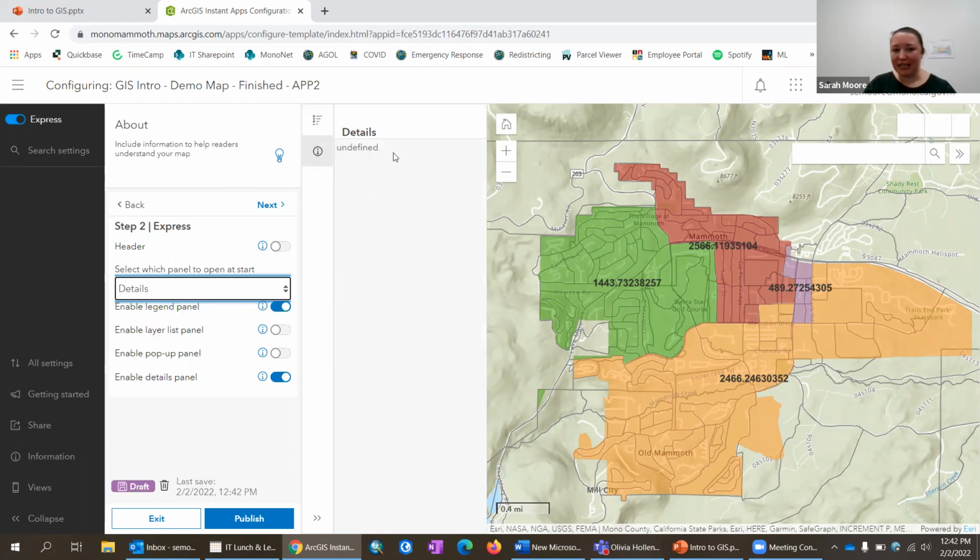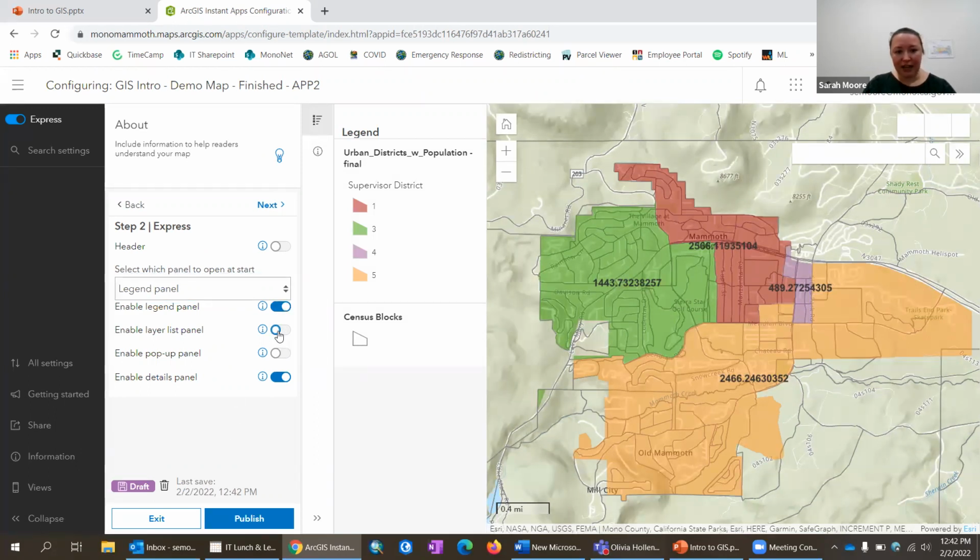Because I didn't put any metadata in there, I didn't put in a summary or a description, there's nothing in here. Really what we want out of this thing is the legend panel. So the legend panel is enabled, it's turned on. I could enable the layer list, which would let people turn on some of those additional layers that were in there if I wanted. There's a pop-up panel, so somebody could click on something and get some more information. And then there's the details panel as well. And again, my details panel doesn't have anything in it, so I'm gonna turn it off. And as you can see, it's this little tab right here, and I turn it off and the tab goes away.